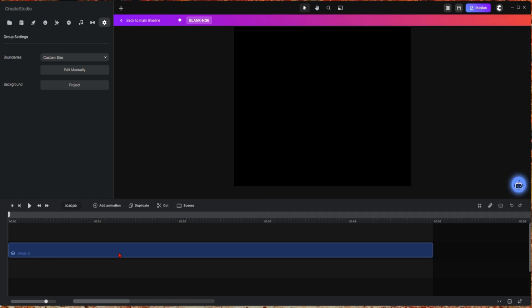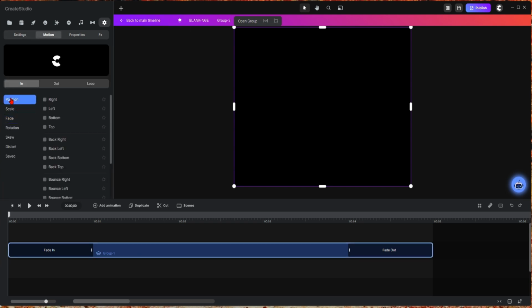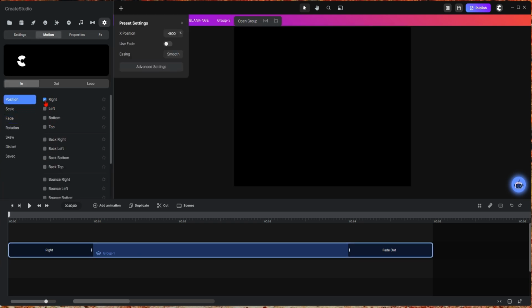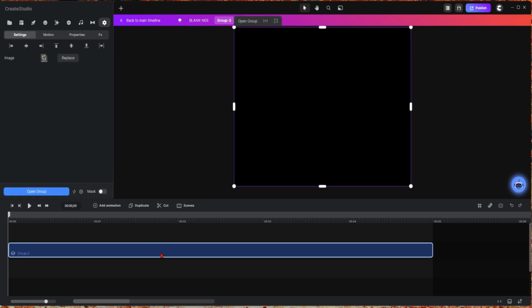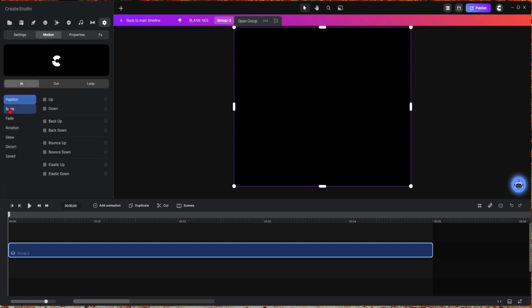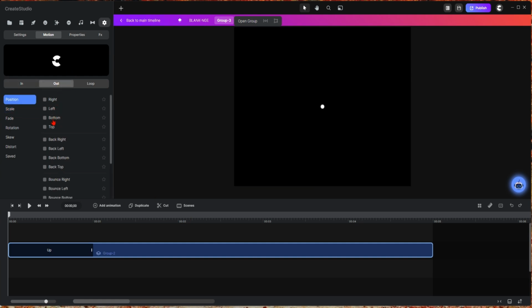So I have my groups here. I'm going to go to the innermost one. And this is from a previous one, so I'm just going to change this to position, right? Okay, now we're going to go to the next group up. Next one was scale, so it's position, scale, and fade. So scale, we're going to scale up, and then for out, we're going to scale down.